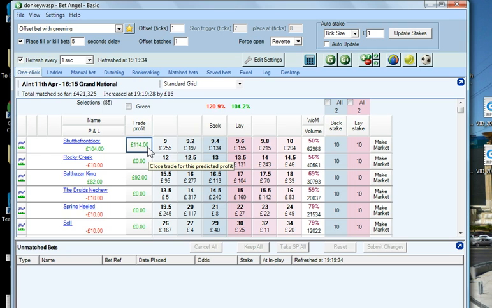I just want to explain rather than demonstrate. If we close this trade for that predicted profit, it means that we will lose all of these reds, they will become zeros. And that's okay, because if Shut the Front Door wins, we get that much. If Balthazar King wins, we get that much. If Druid's Nephew wins, we get nothing. Now that's okay, because that would mean it's a risk-free situation. We're not risking any money.